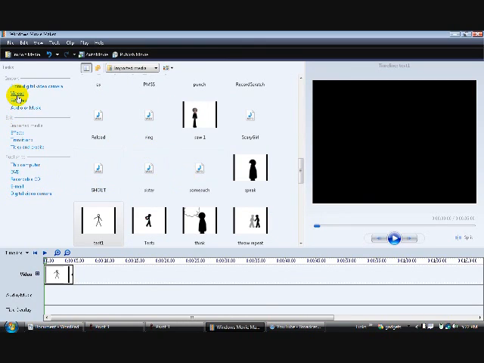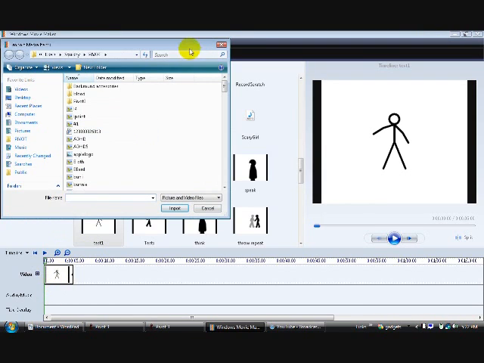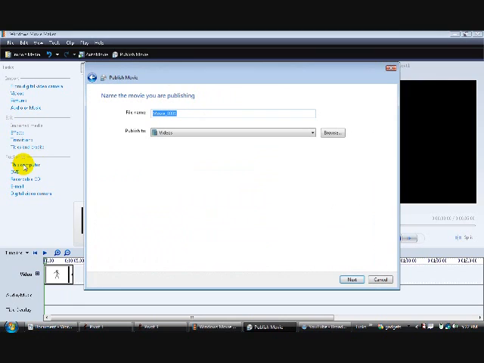Then you go to Videos, Import Videos. I already imported it, but you go here and then you find your file and everything. And then just let it run, I guess. See how it goes. And then you do Publish Movie up here, or you can do it down here. Either one works, so I'll just do it down here. And name the movie.